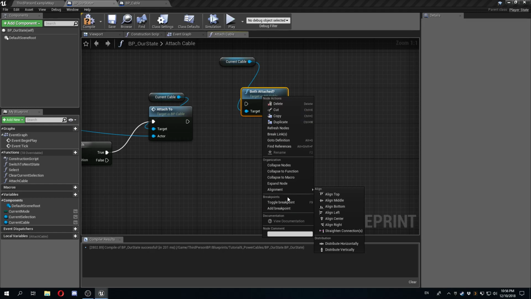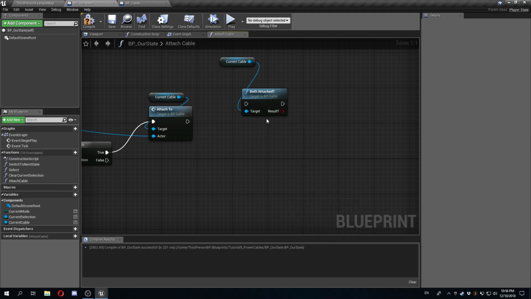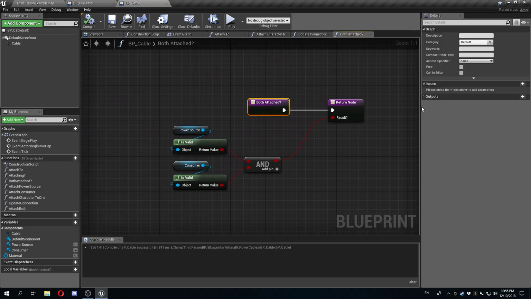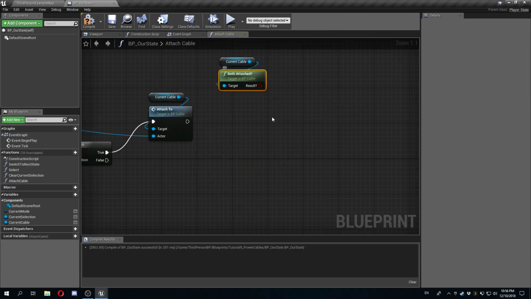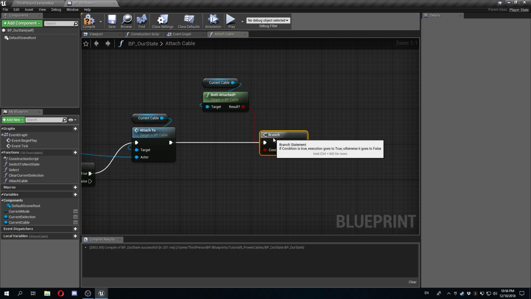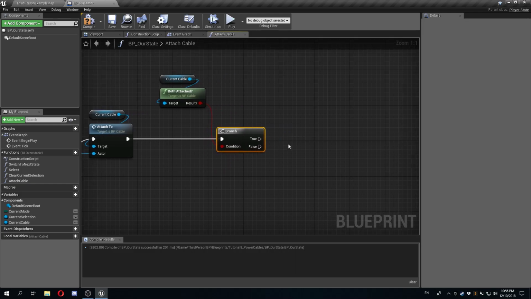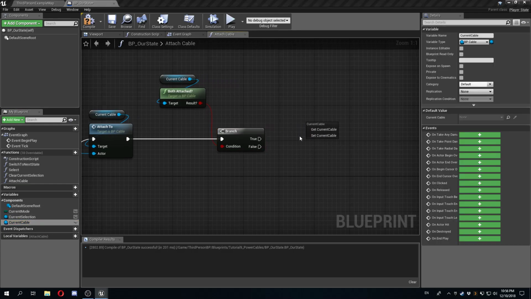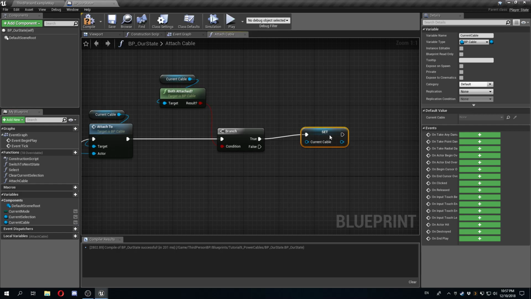I'm going to actually convert this to, can I do it? Oh, I forgot. So let me just convert this to a pure function, because I don't really change anything on it. So it can become pure, which means that it becomes really neat like this. It doesn't need to go through the normal flow of things. So I'm just going to do a branch here, and if I am attached on both ends, it means I don't need to keep a reference on my current cable anymore, and I can just set it to nothing. So we can start over and spawn a different cable and so on and so forth.